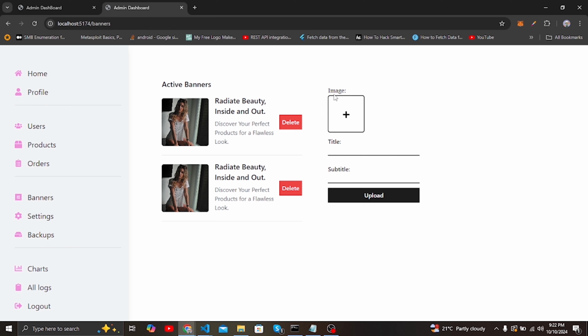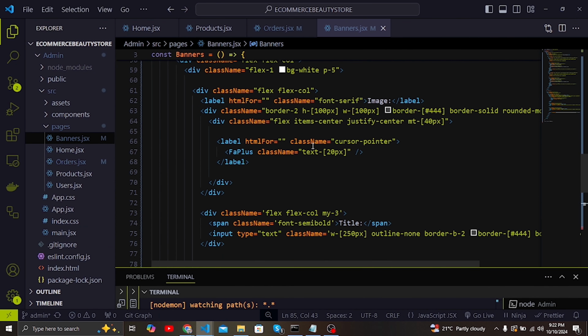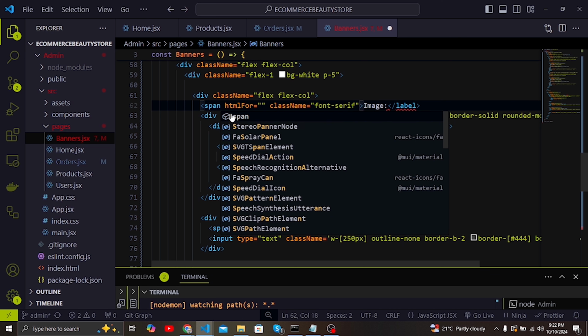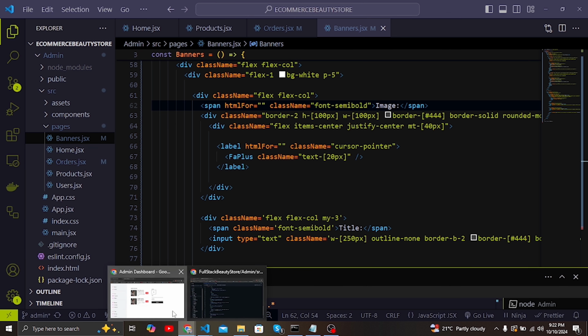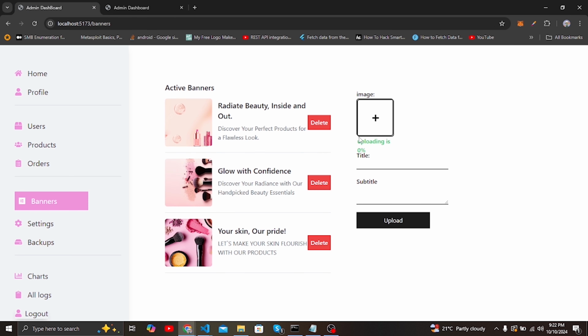So I also want to change this from the label to a span. This one will be, let me have it as a span. So this one should be span here. And the other thing here is that I want to have this as semi-bold, font semi-bold, like that. And if you come back here now, you can see that we have the image, the title, and then subtitle. So the same as this one here.